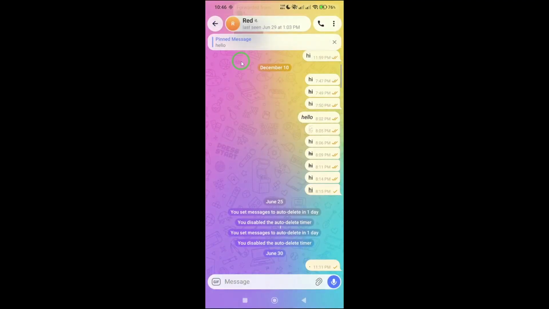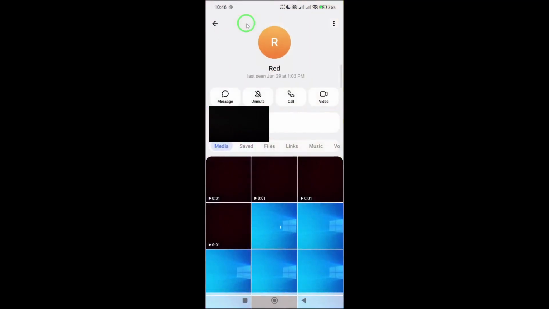You can either scroll through your chat list or use the search bar at the top to find their name faster. After opening the chat, look at the top of the screen where your friend's name is displayed. Tap directly on their name to open the chat details page. This section gives you access to all shared content between you and that person, including media, files, links, and voice messages.